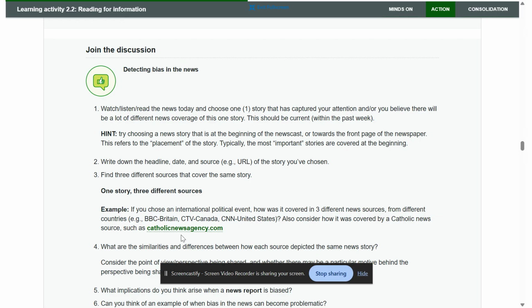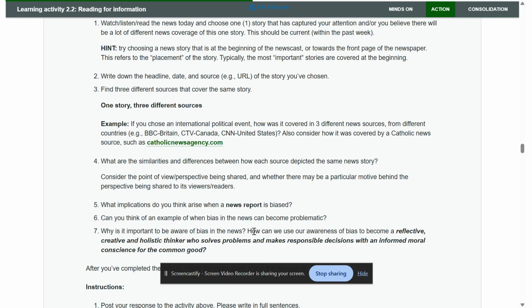Or we also have Catholic news agencies, and so they sometimes have international political events on their website as well. And so you want to pull out the differences between each of the different sources to see if the news report is biased in some way. For example, the Catholic News Agency might lean more towards the article from a Catholic perspective, that war is unjust, right?